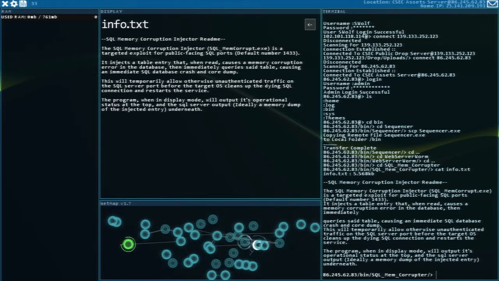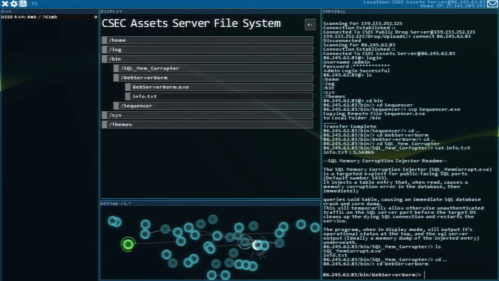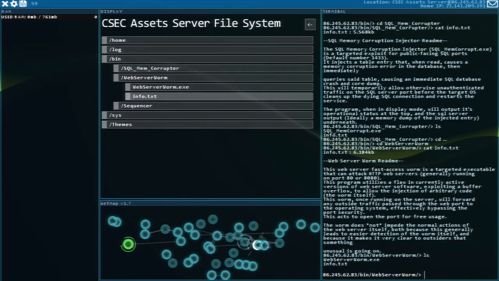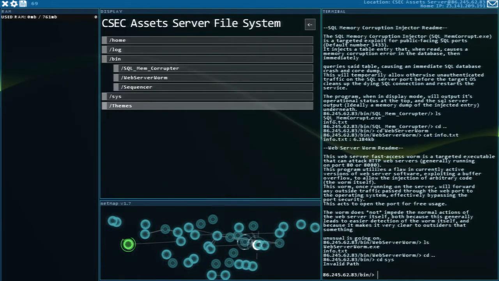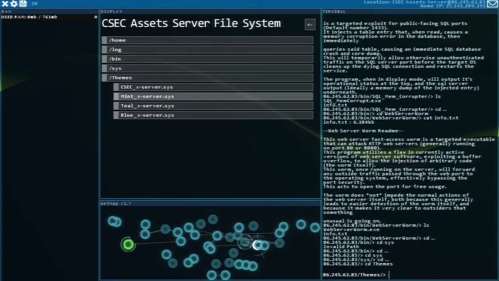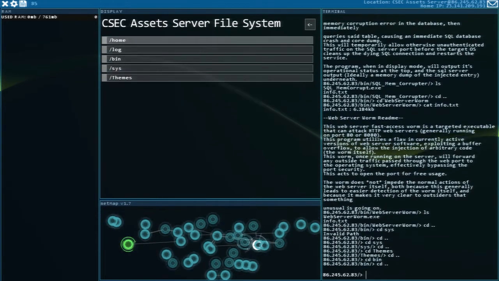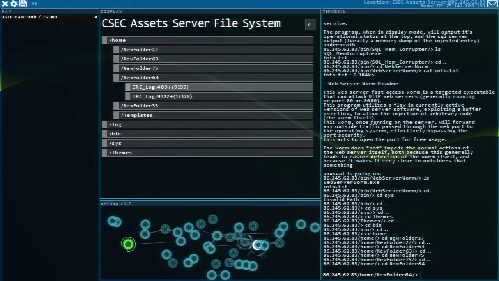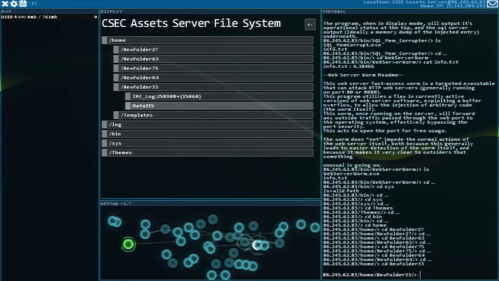The program, when in this display mode, will output its operational status at the top. I have no idea what that means. None. Zero whatsoever. But yeah, you get the idea. Long story short, we have access to this stuff, and I didn't have to do all the hacking that I did. Feels bad that I did that, but whatever. C'est la vie, it happens.